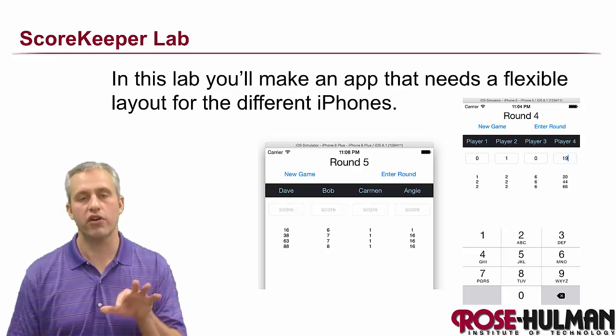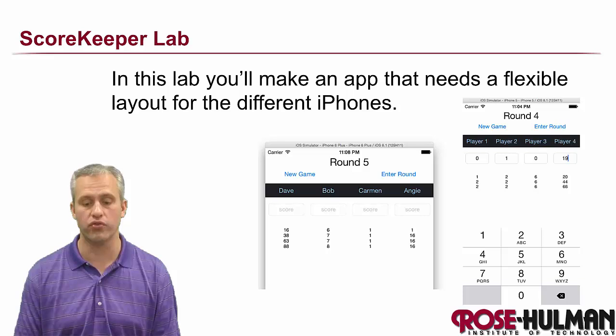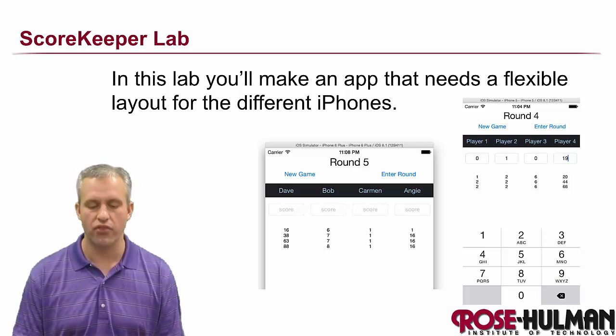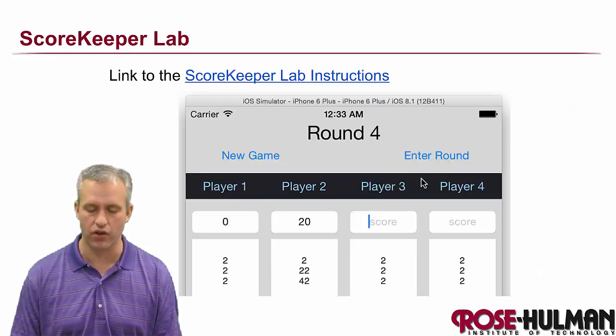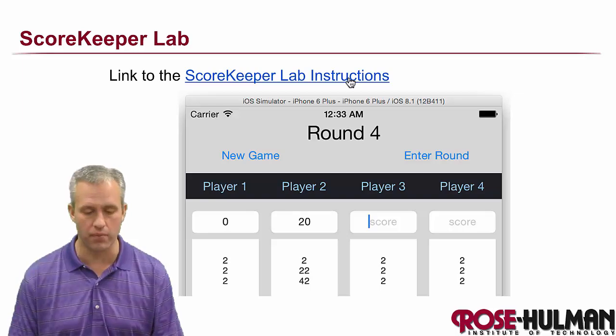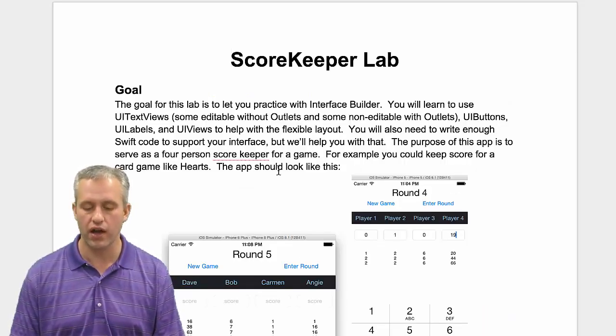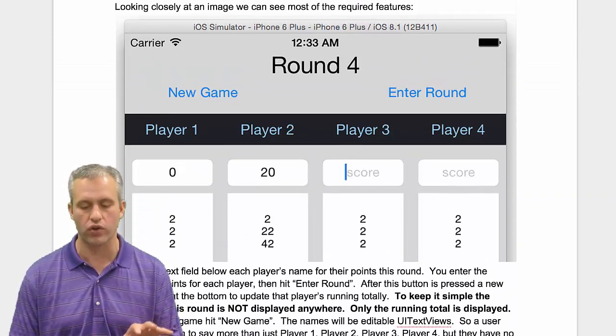Alright, so welcome back. We try to finish each unit with a lab that reinforces some of the skills. It also forces you to do some things on your own. This lab is called ScoreKeeper, so you're going to have to make an app called ScoreKeeper. If you click on this link in the instructions, or I'll also put it above, it'll take you to a Word document that talks about all the great gory details of what the ScoreKeeper is.